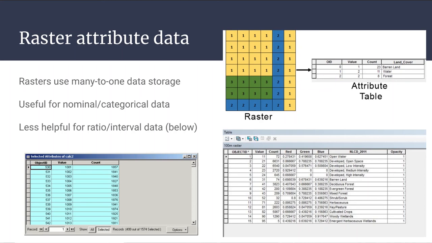With vector data, there's what's called one-to-one data storage. That means that there's going to be an entry for every unique feature. But in a raster data set, this would mean every single pixel would have an entry, and that becomes meaningless really quickly because even the smallest raster data set is going to have hundreds or thousands of cells. It wouldn't really be feasible to have an entry for each of those cells, and it wouldn't even be meaningful because all those cells contain is that one quantitative value at that cell.